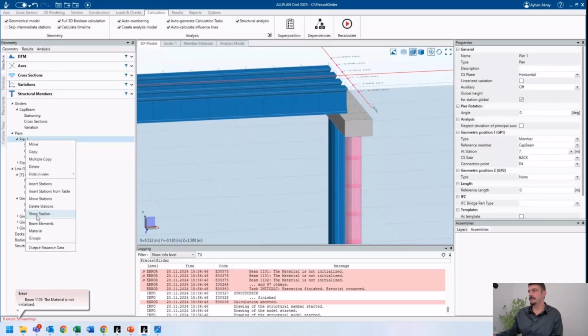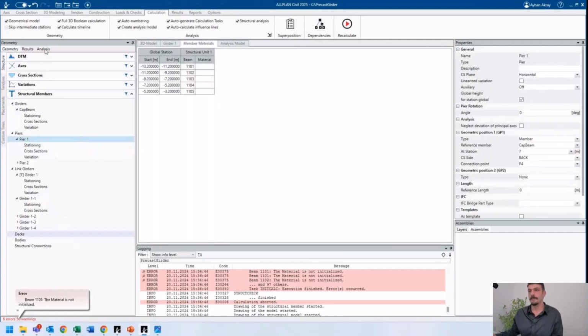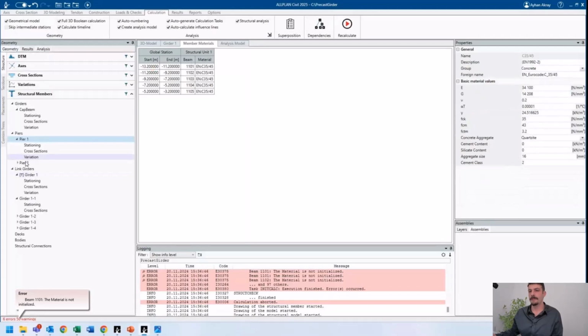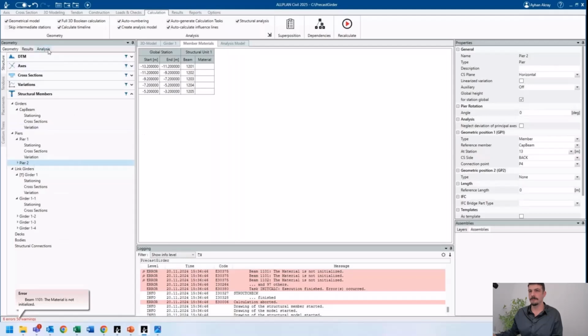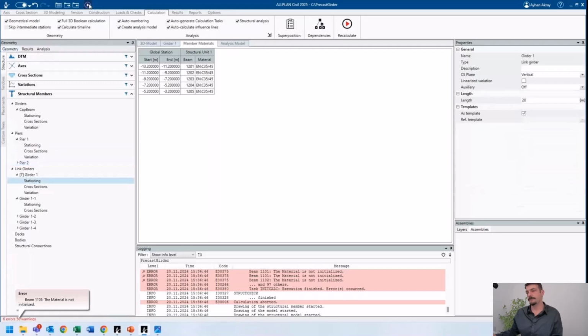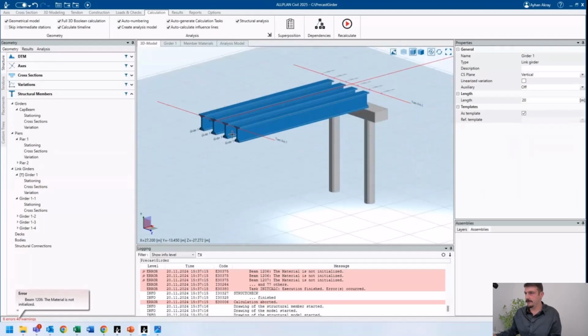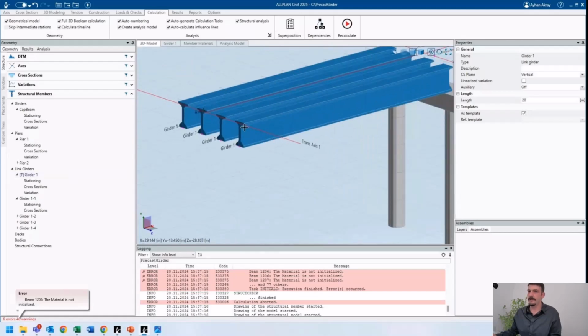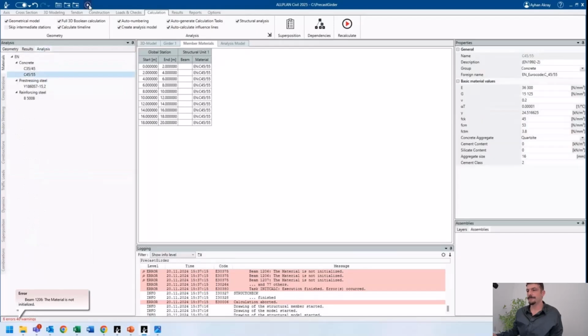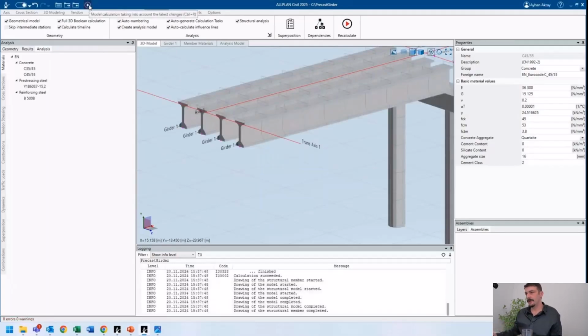So I will quickly assign the materials here. For the pier 2 again. And for the link girder, we don't need to assign each individual link girder again and again because these are created from the template. Any change in the template will affect the created girders. So I can change my material from the template girder so that it will take effect on the other girders as well. As you can see, we have no error anymore, and all the girders are affected from the template girder.